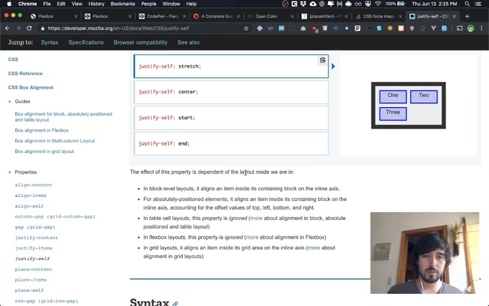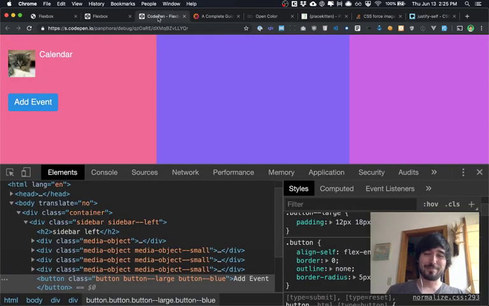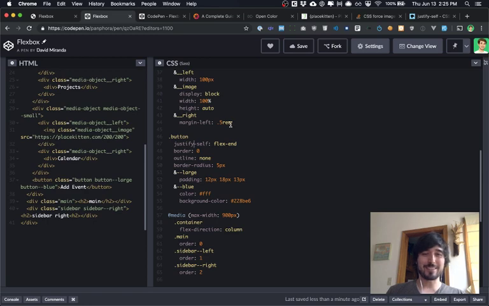The effect of this property is dependent on the layout mode we are in. In block level layouts, it aligns the item inside of the containing block along the... for Flexbox layouts, this property is ignored. Oh, okay. Sorry, that was just pretty funny. Okay, so this is not what we want. So I think there's another way of doing this.